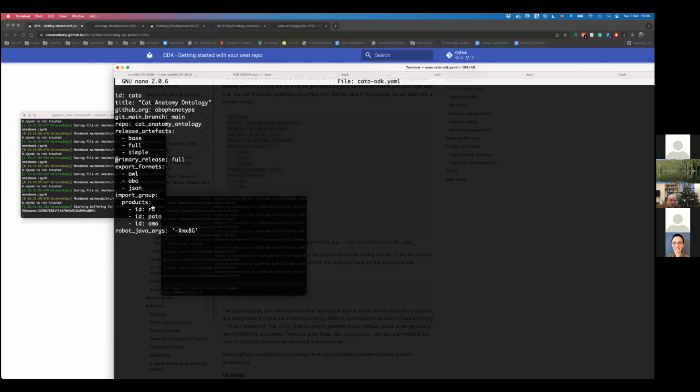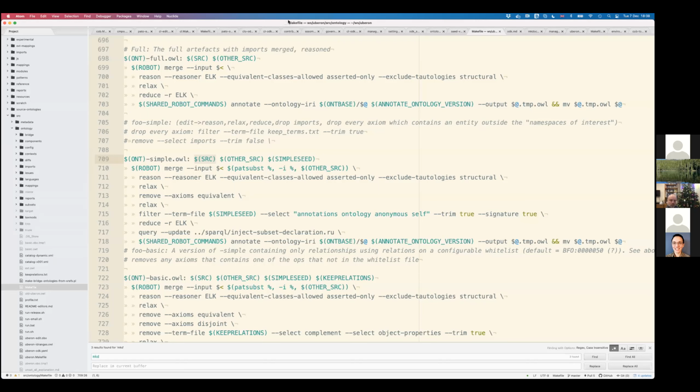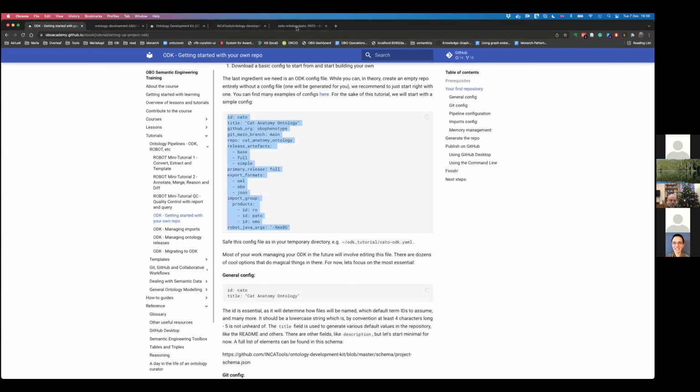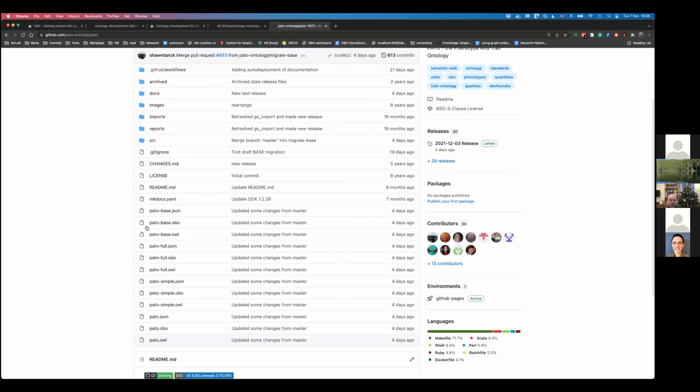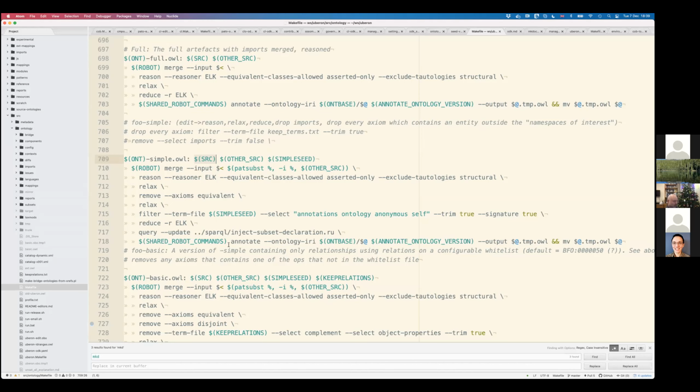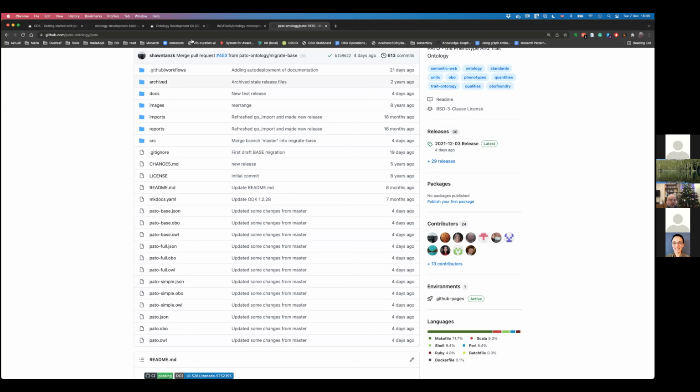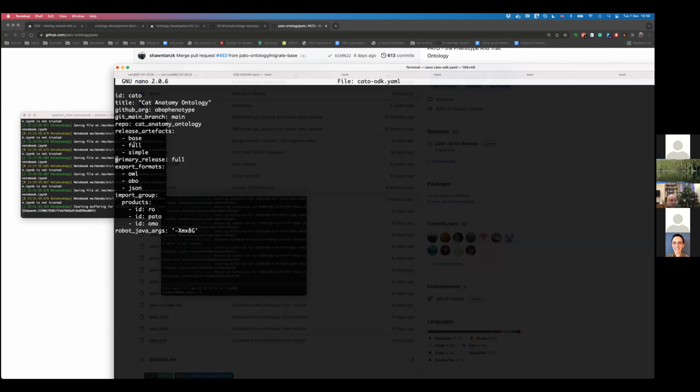As we've seen before, for example, for Pato, you can see there are many different releases up top. And there is this specific one, which is called just pato.owl. So this is hp.owl, uberon.owl, any kind of ontology has that file. This is what we call the primary release. And here we tell ODK, okay, I want the full release to be my primary release.